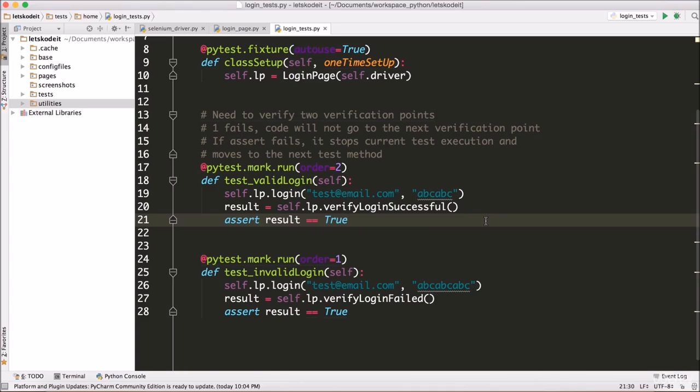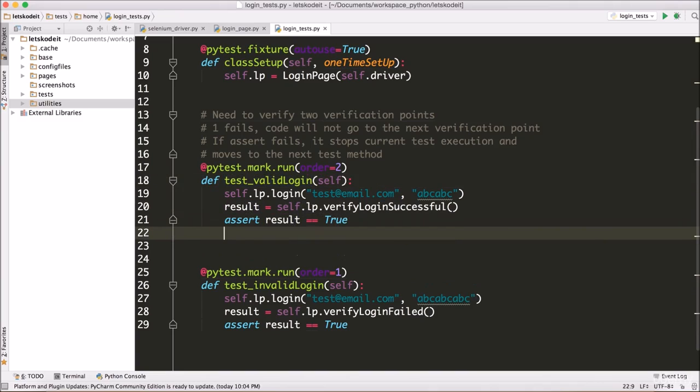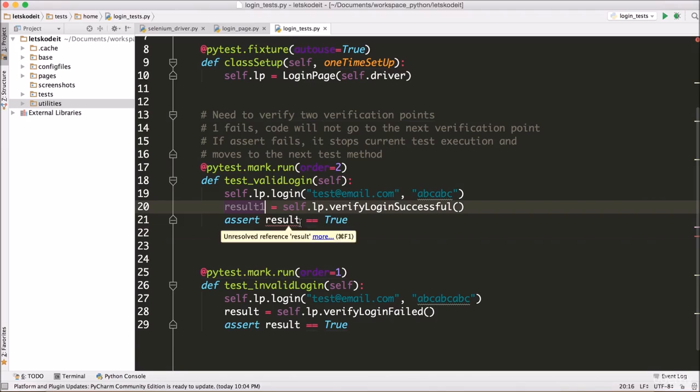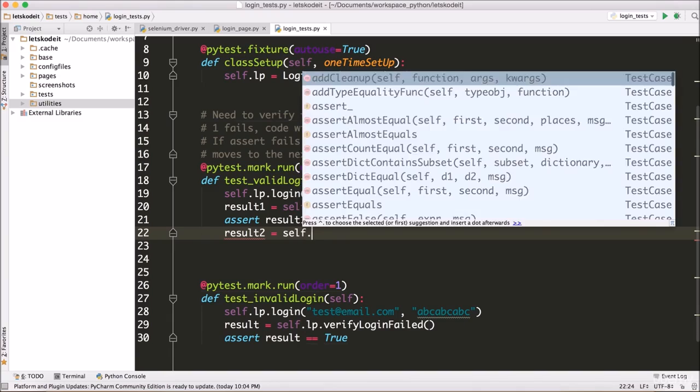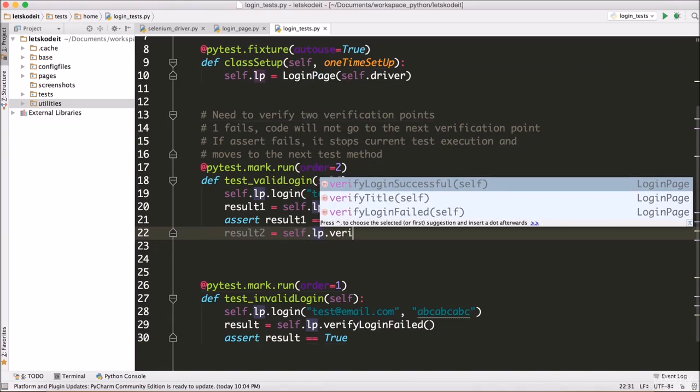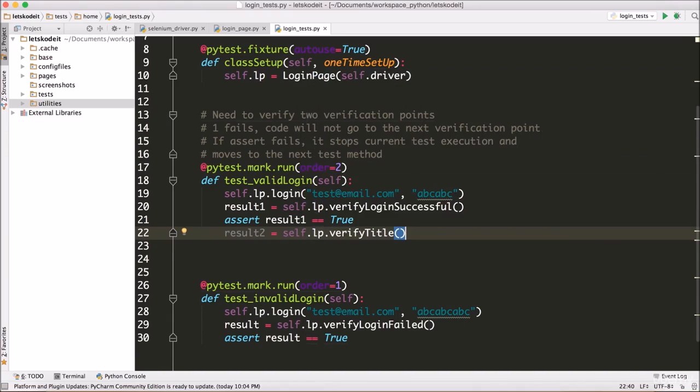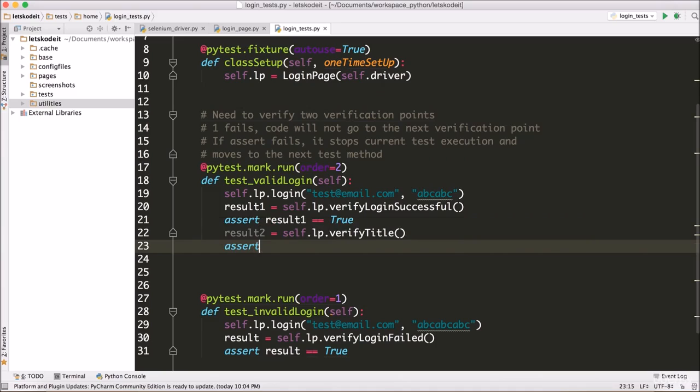So let's try to see what we need to do here. If I have the valid login, the first thing I'm verifying is the result here. That's correct. Let's verify the next thing. So I'm gonna make it result1, and I'm gonna define one more, result2, and I will say self.lp.verify title, and then I will say assert result2 equals to true.